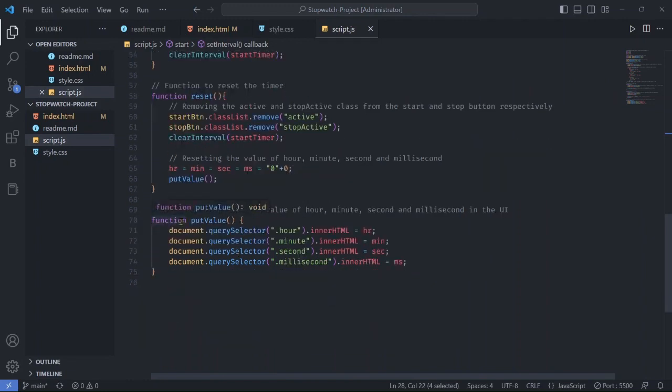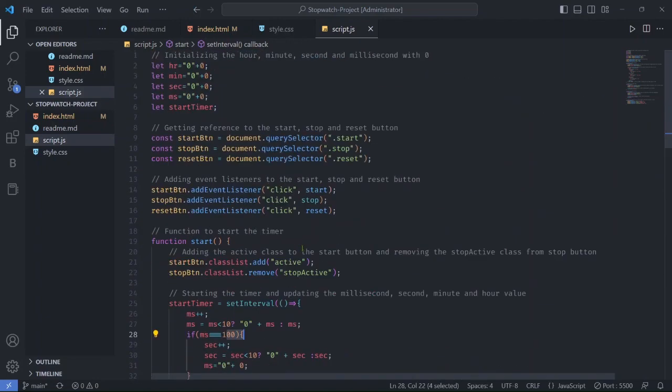And lastly, the put value function provides output to the user by changing the inner HTML to the updated values of variables. Like if we update the value of hour, it will update the inner HTML of our hour class to the new hour variable, and the minute class to the minute variable. So here are all the functionalities and codes of our project.